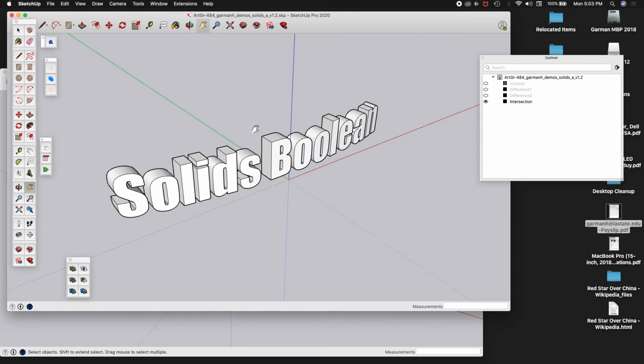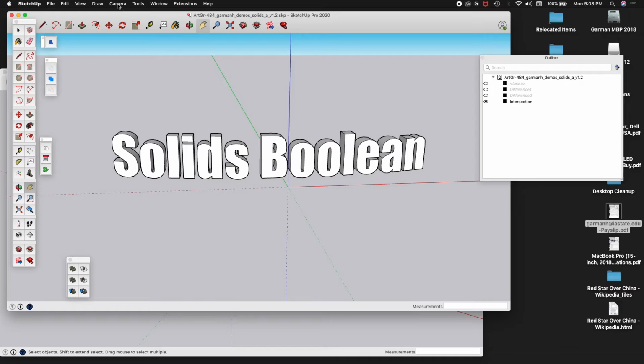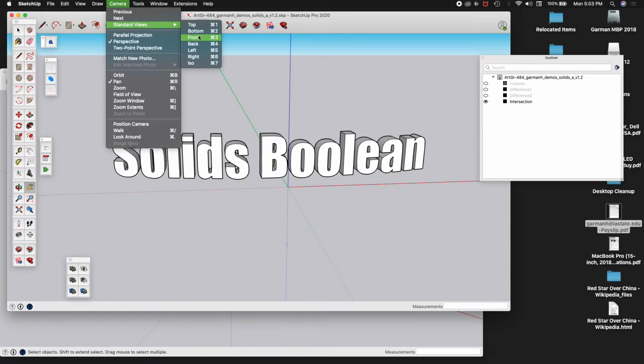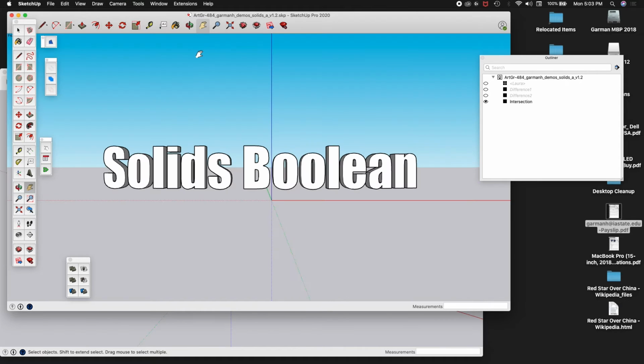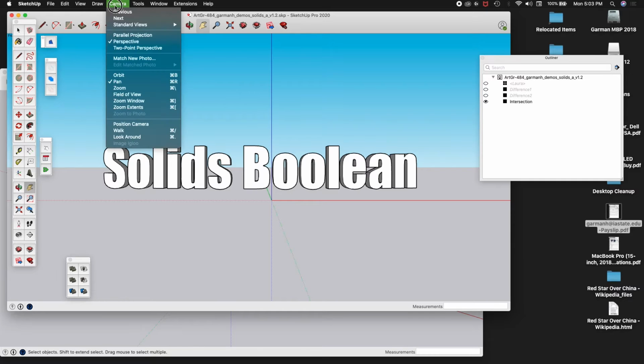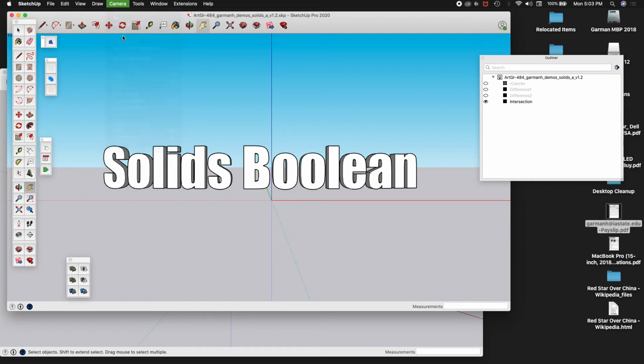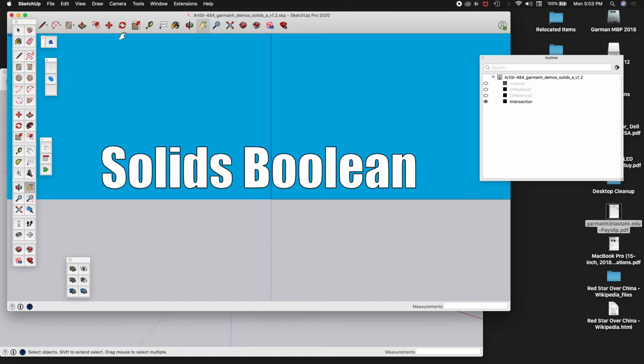Now, one thing I want to show you, we're going to look at this from the front. So I'm going to go to Camera, and I'm going to pick Standard View, and I'm going to pick Front. So we're looking at it dead on straight, and I'm going to turn to Parallel Projection. And this is basically an orthographic view. So you can see that our text is not bent out like the Universal logo is at the beginning.